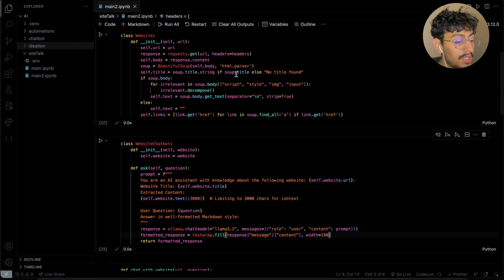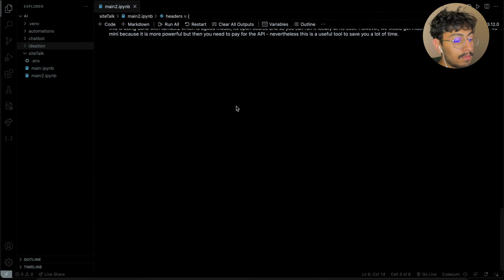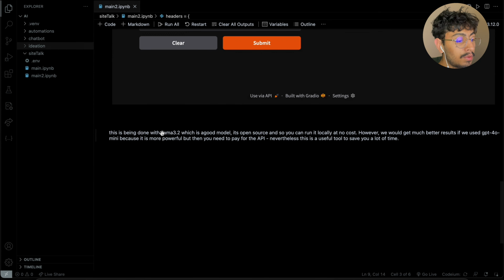Now, I put here a side note that it's being done with Llama 3.2, which is a good model, and it's open source, so you can run it locally at no cost. However, you would get much better results if you use GPT-4o Mini because it's way more powerful. But then in that case, you need to pay for the API. And I'm not going to include that in this video because in the title, I said 100% free. So I meant 100% free.